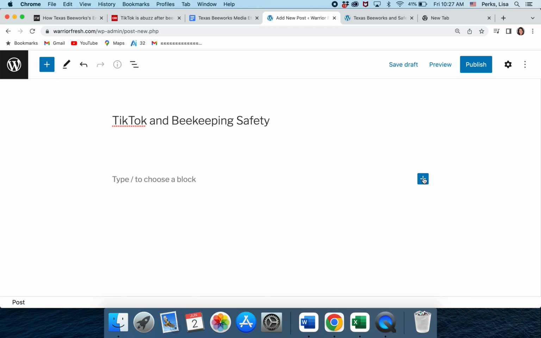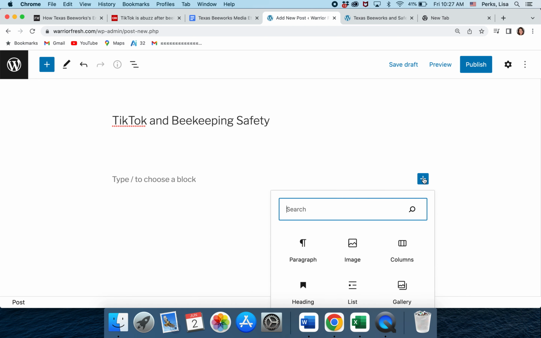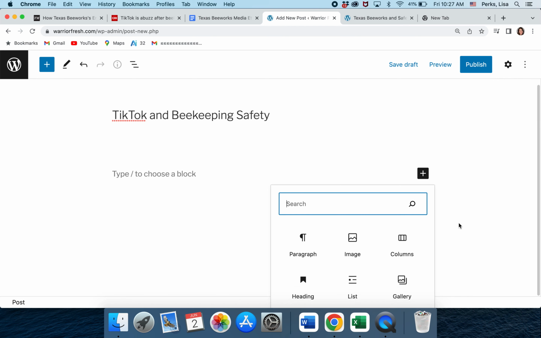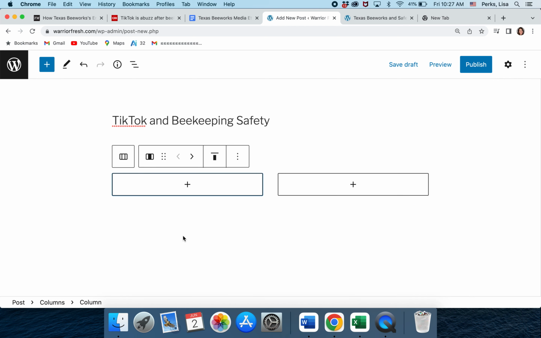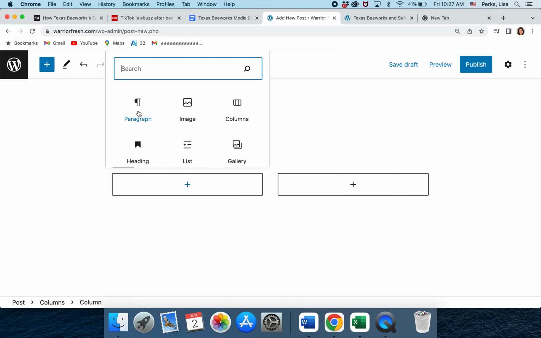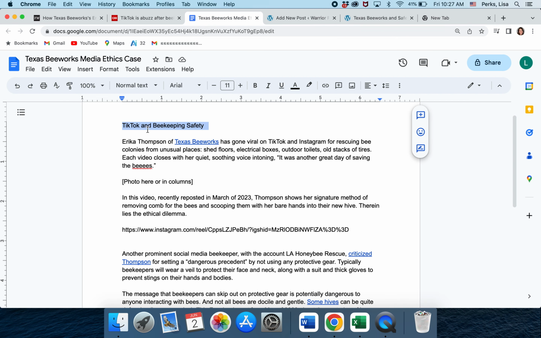And then when I'm doing my first block, this is where you have the option to do a paragraph, which is writing, image, columns, etc. I'm actually going to start with columns. You don't have to. I'm just telling you what I'm doing. It gives me these side-by-side blocks, and within that, I can choose what I want them to be. On the left side, I'm going to do paragraph, and I'm going to lift this whole content here.